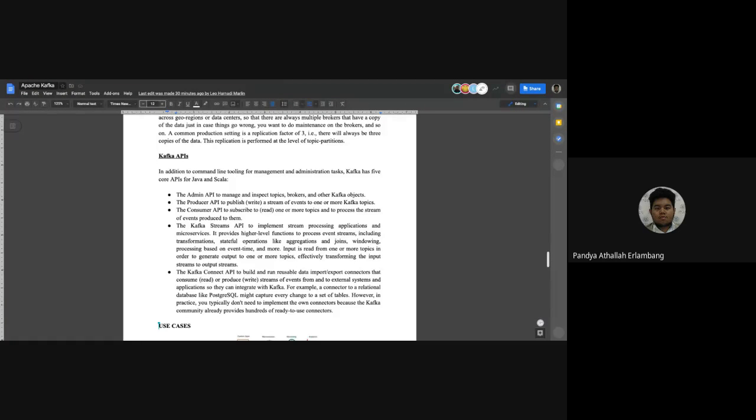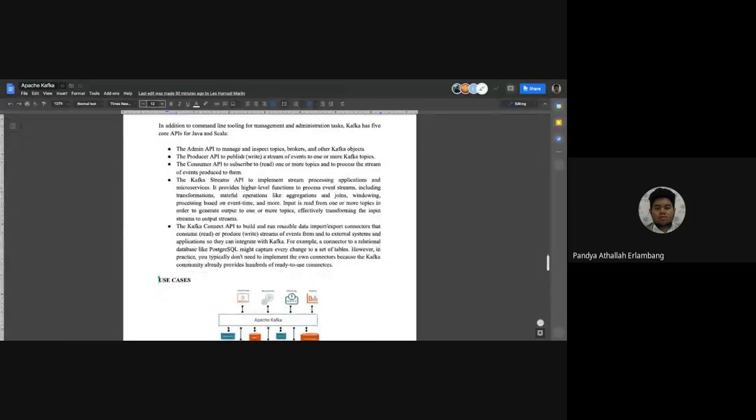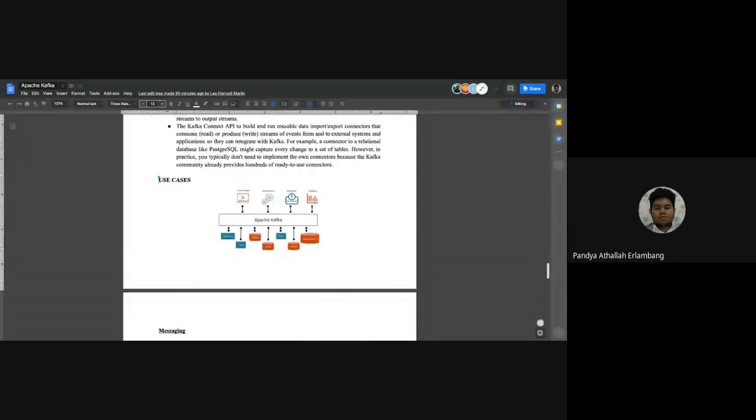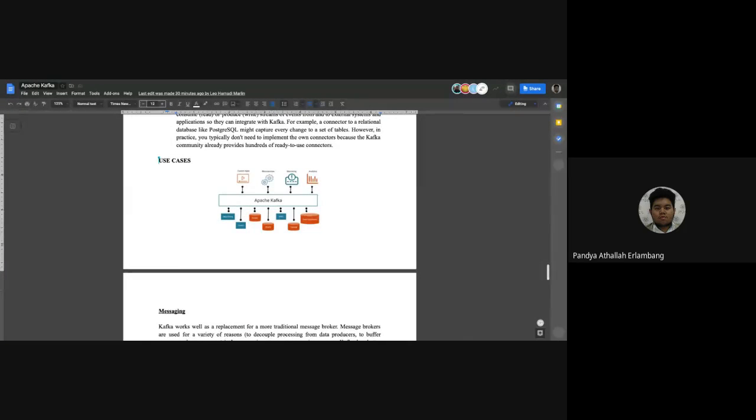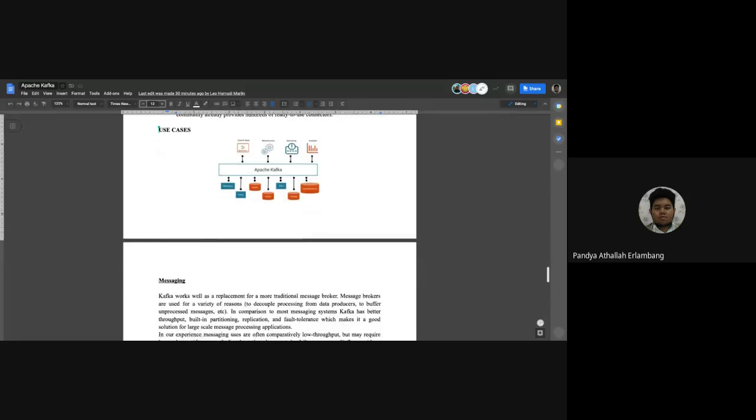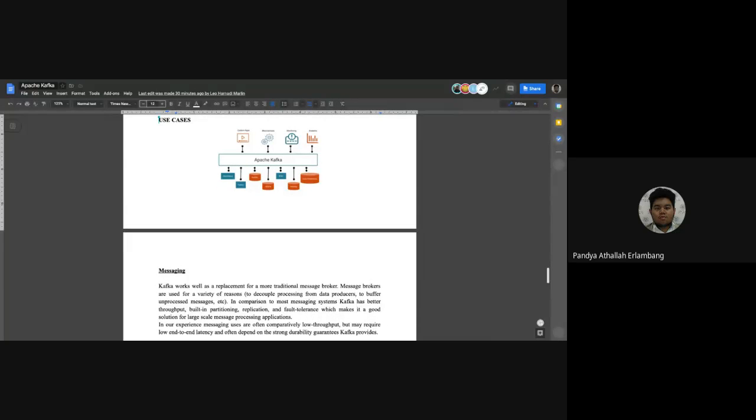And then I will hand it to Faza to explain the use cases of Apache Kafka. Thank you very much, Pandya. Now I will explain the use cases of Kafka.